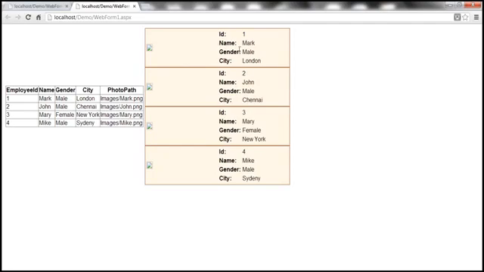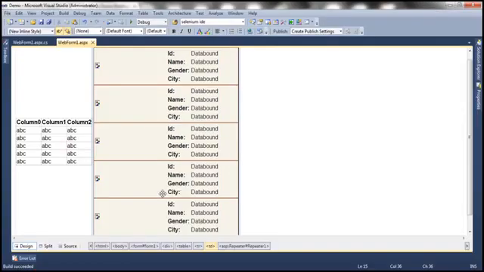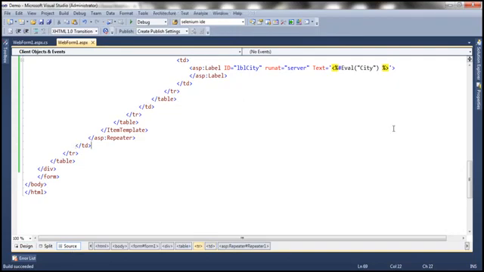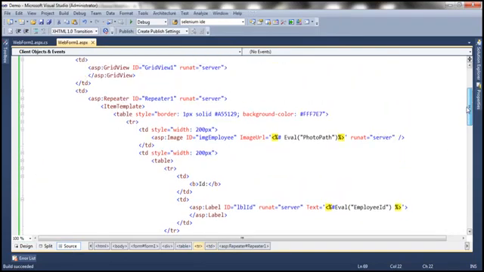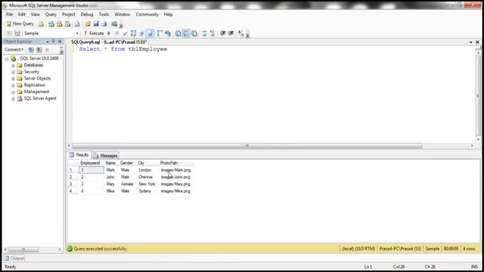Okay, so here I can see ID, name, gender, city. Okay, but then I don't see the photo. Why is that? Because look at what we are binding. We are binding this image to the photo path property, and look at this. What do I have here? I have the image element, and we are saying image URL is equal to whatever is the value that is present in photo path. So photo path has this path, images/mark.png. So at that location you need to have those photos.